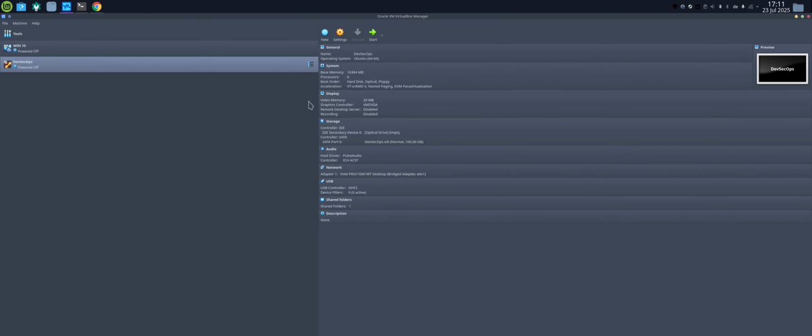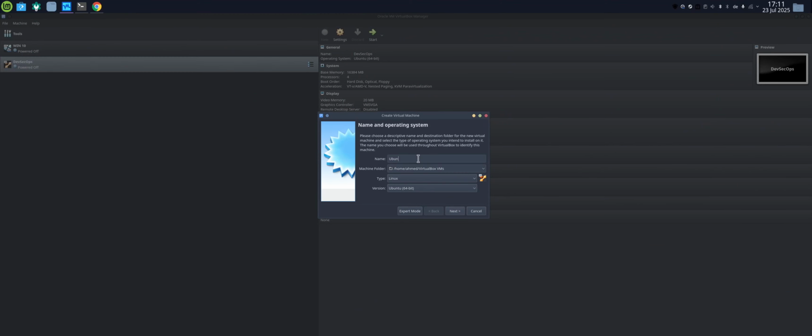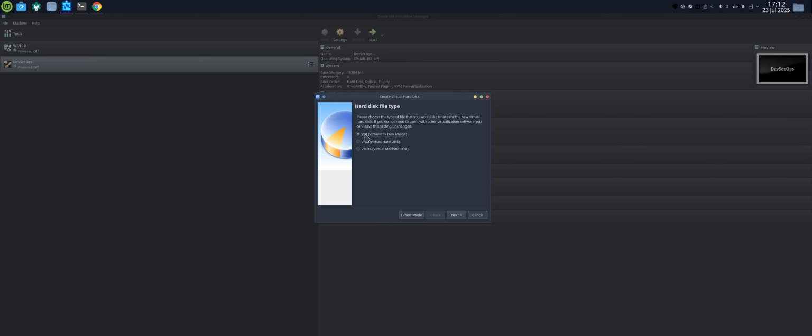So let's start creating the VirtualBox machine. Hit New and I'm going to name it Ubuntu Server, and I'm going to leave this as is. And yes, create a virtual hard disk now. This is the correct option. Okay, dynamically allocated. And I'm going to increase the disk size a bit to 20, or let's say, okay, fine, 30 gigabytes.